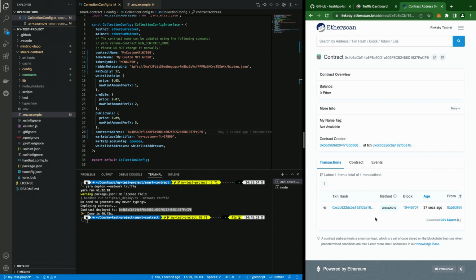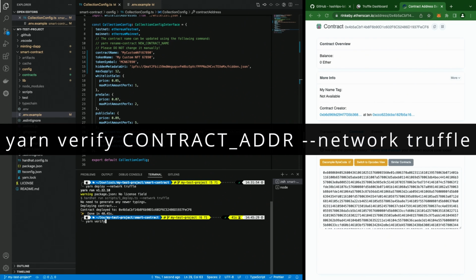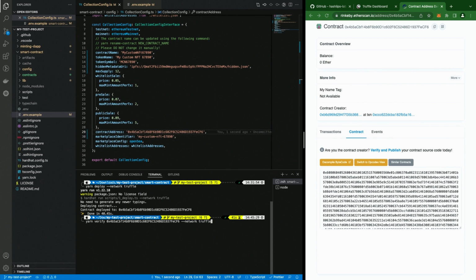Here it is, but it's not verified yet. Let's do it. We have to run yarn verify, the contract address, and then --network truffle. In the previous episode, I explained why this process might fail, so please be patient and simply make sure to follow all the steps carefully.